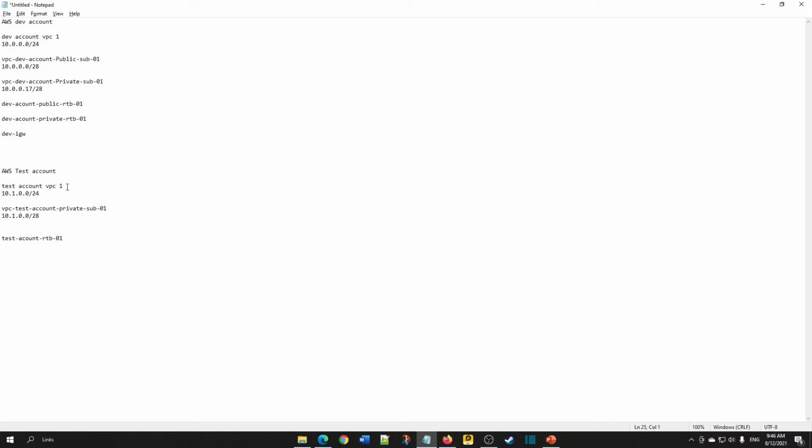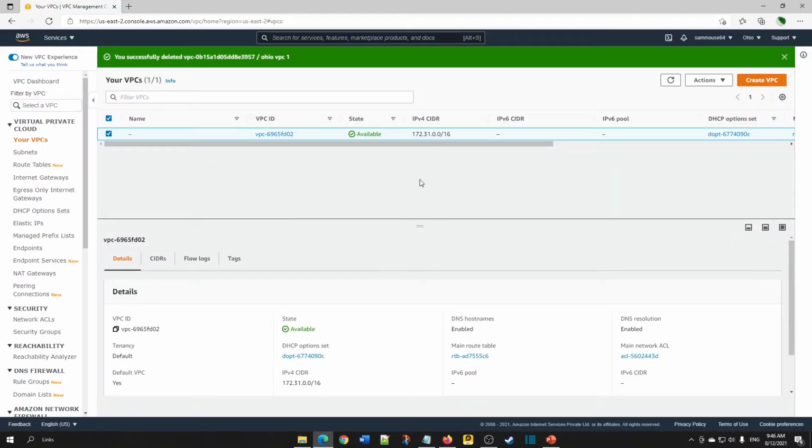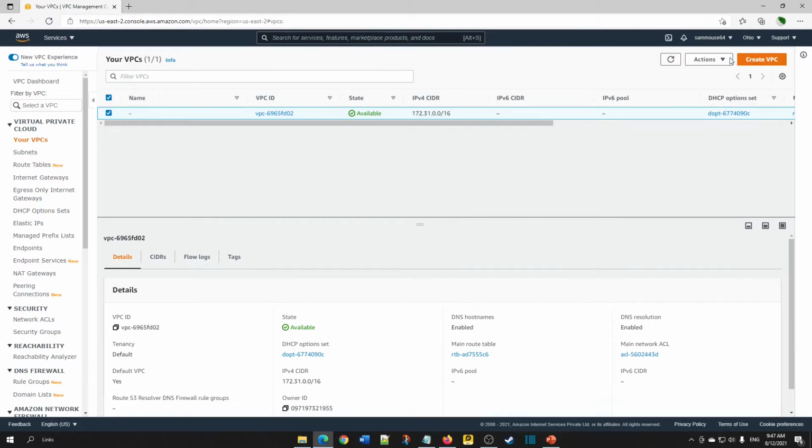Similarly, we need to create a VPC and subnet on the other AWS account. You can use a different region also. If you don't have a different account, you can use a different region. Here I'm using a different AWS account, and the region is also different.